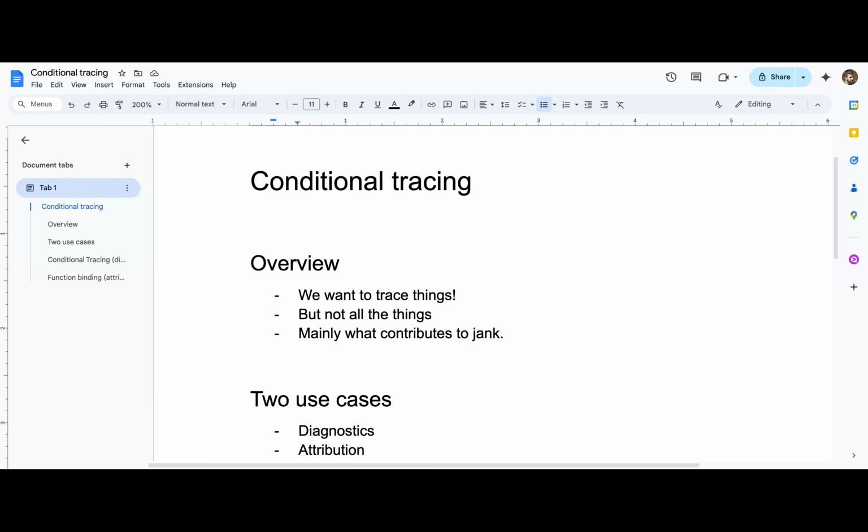So which things do we want to trace? We thought that probably what people want to trace is more granular causes or diagnostics for jank, for long animation frames, or for long events. This seemed like the main use case for what we call conditional tracing. Trace more things, but not all the things. Right?